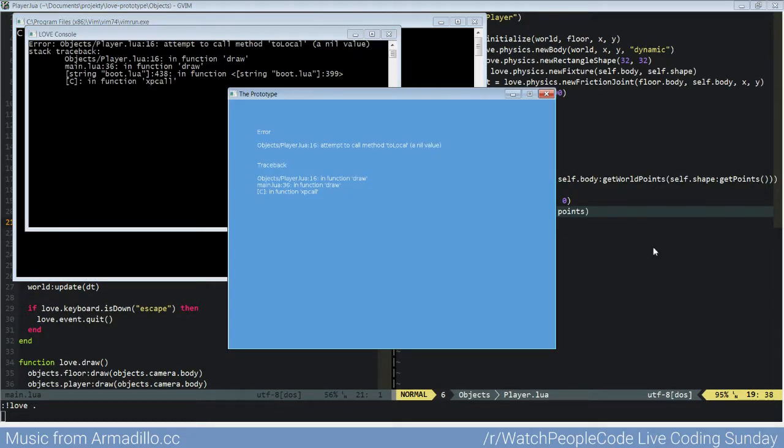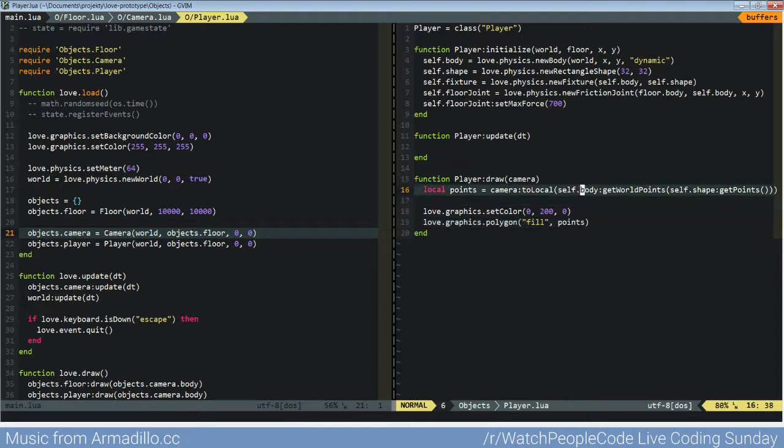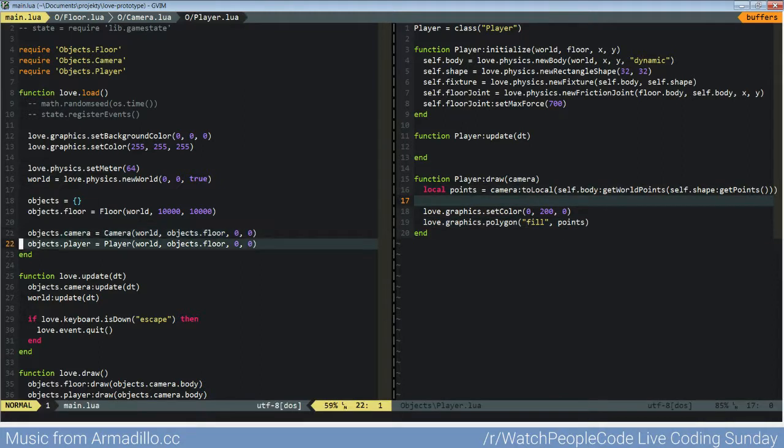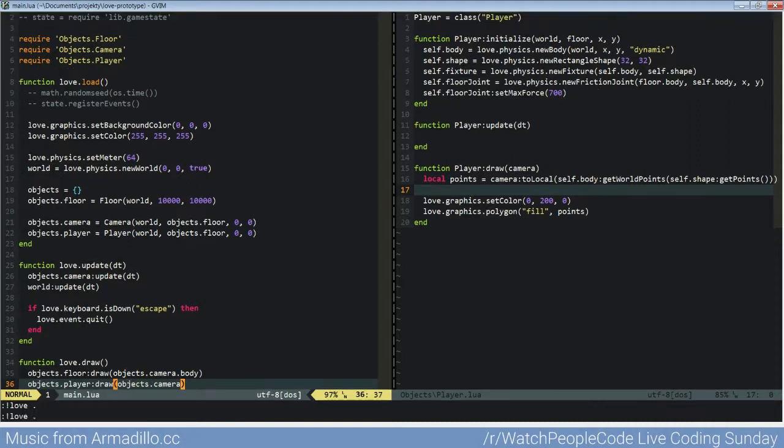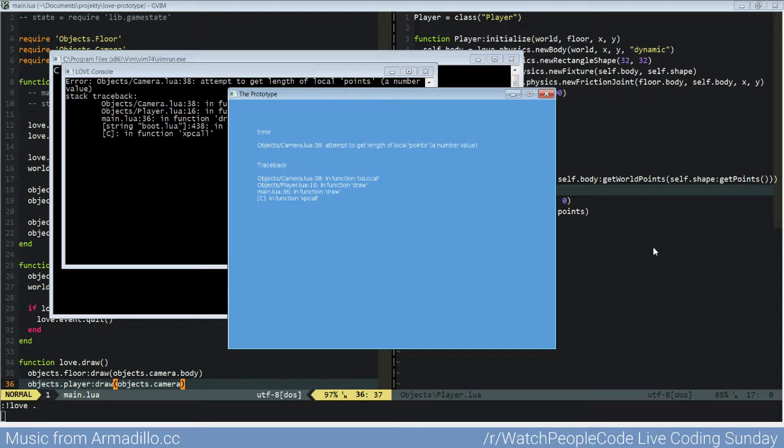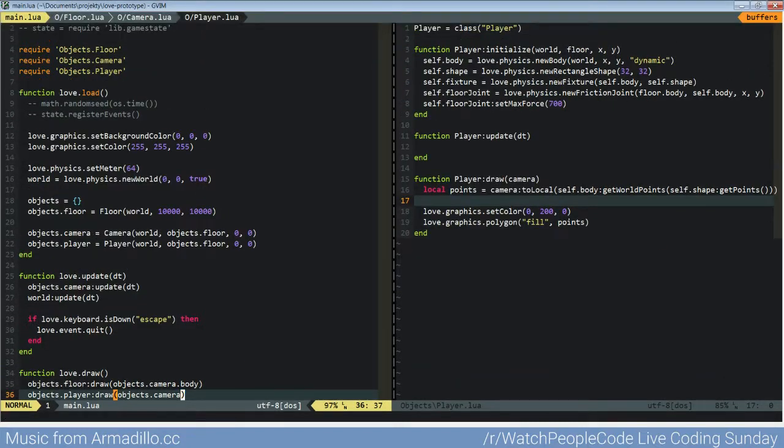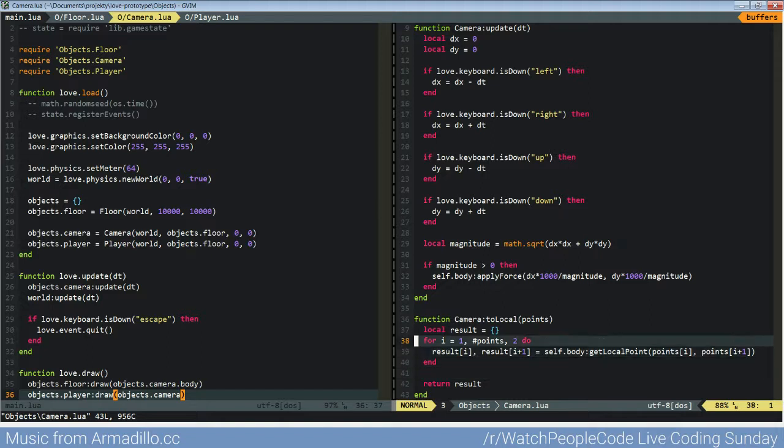Attempt to call method to local and nil value. Yeah, because I'm passing a body. To get length of local points. Camera line 38. What's wrong with that?